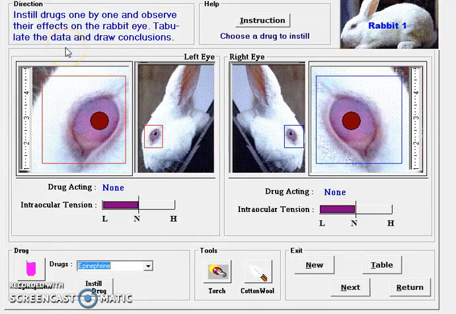So what we have to do here is instill the drugs one by one and observe their effects on the rabbit eye, and we have to tabulate the data and draw the conclusion and inference. By using the left and right eye of each rabbit, we can test the different drugs' effects for their light reflexes and touch reflexes. That is called the corneal reflex.